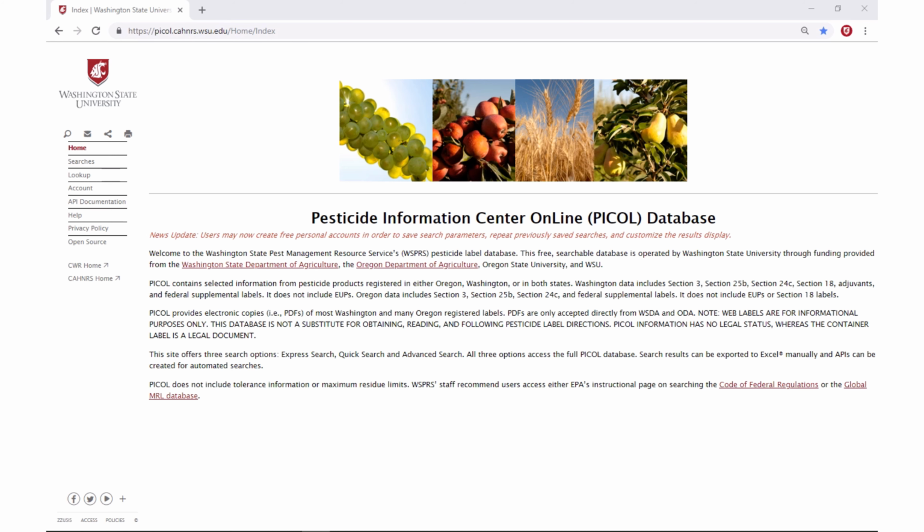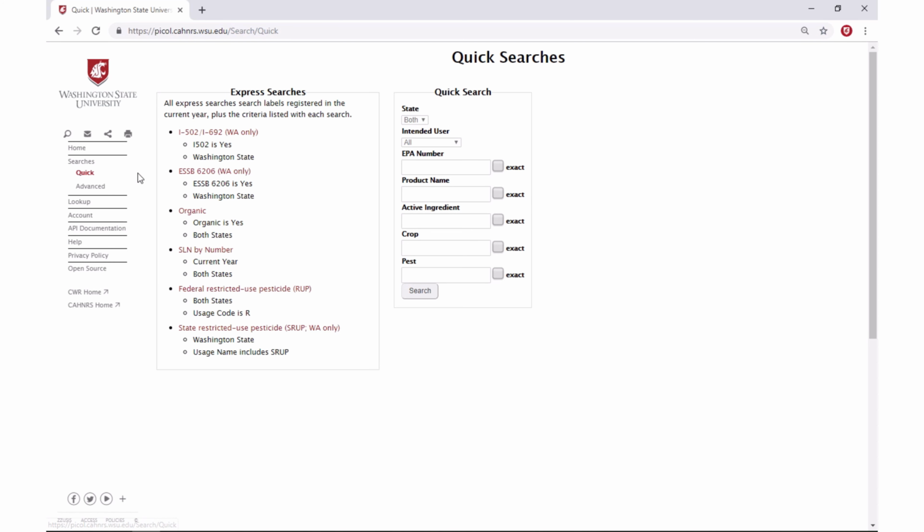This file is compatible with Microsoft Excel and can be a useful tool for analyzing data in ways that the database cannot. The first thing you should do after performing a search is determine how you want to export your data. Let's try it out with a quick search for products to control fire blight.